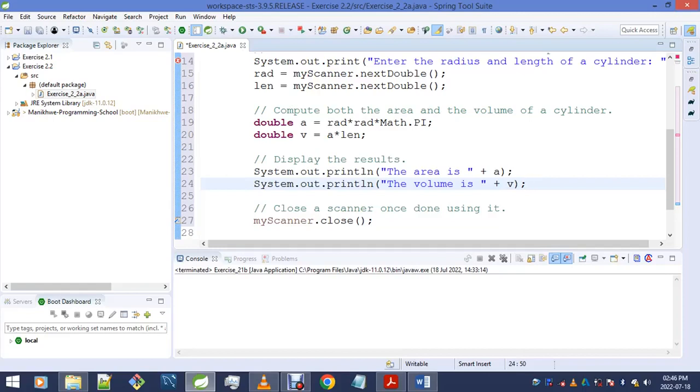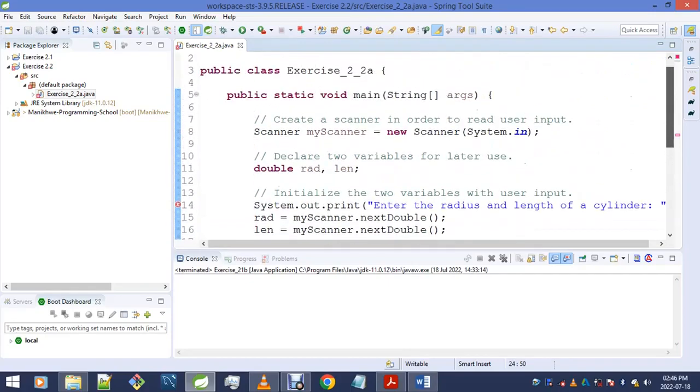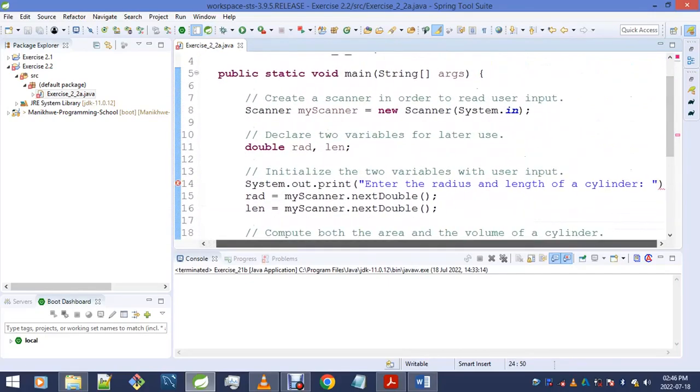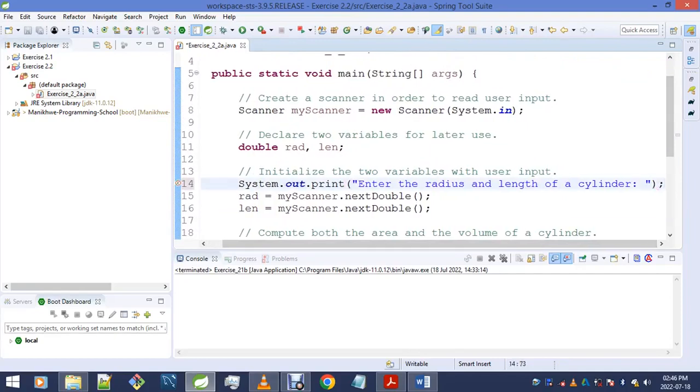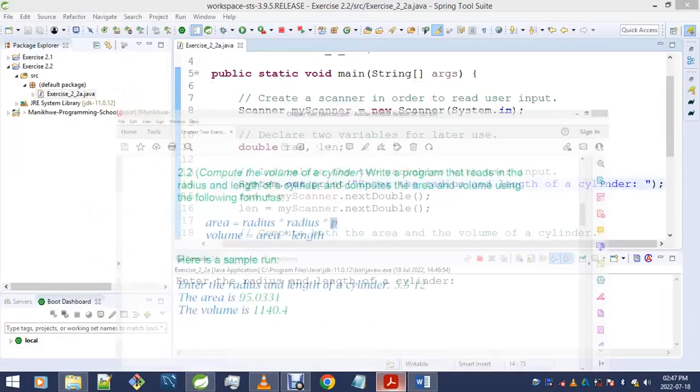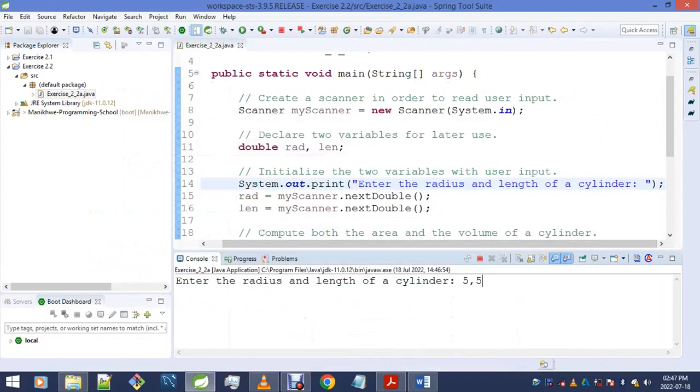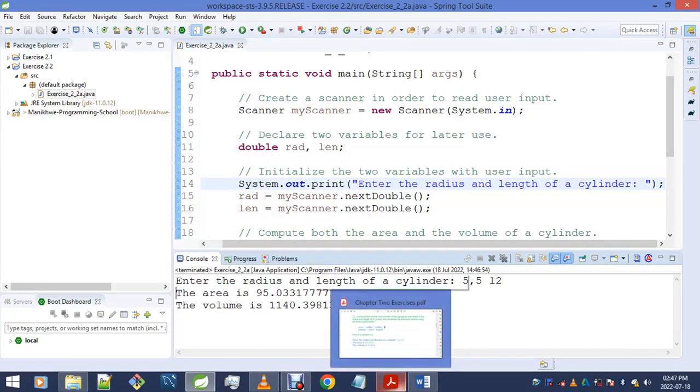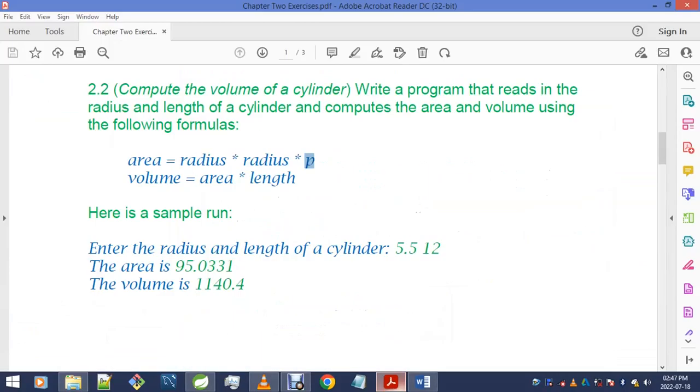Okay, what else could I possibly be missing? Nothing at this point. Let's hit the run button and see what we get. Did I mess up somewhere somehow? It seems like I did. I forgot a semicolon there. Okay, so let's hit the run button and see what we get. Let's put precisely the values they used there. So it's 5.5 and 12. Oh, it's 95.0 and a bunch of numbers.